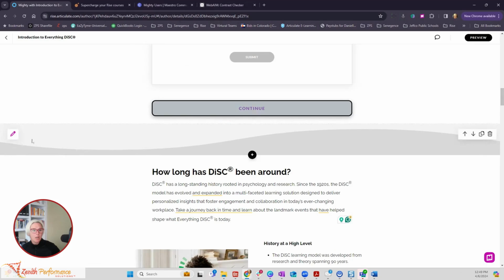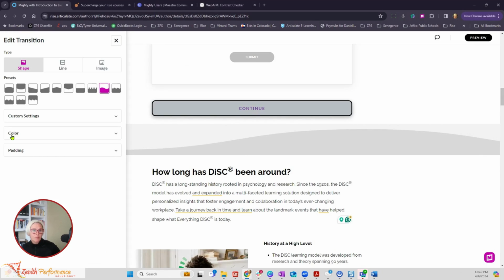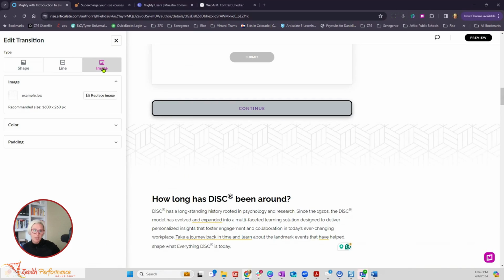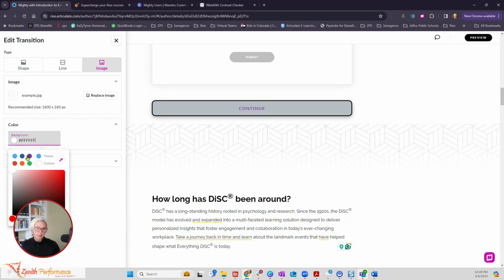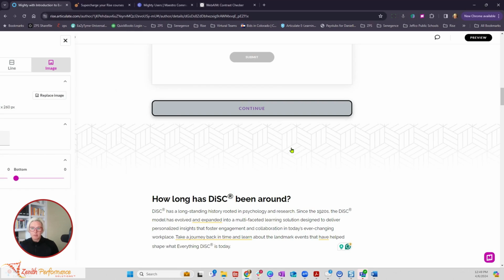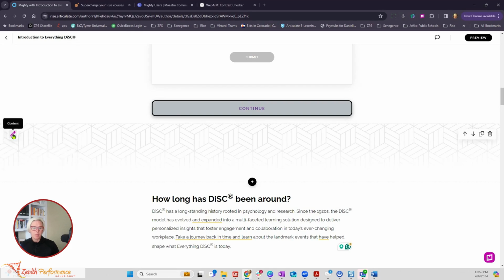So from here, I can go into edit. I can decide what I want it to look like. So let's just pick, I can do a line, I can do a shape, or I can do an image. My images, I can replace the image. So again, if I've already created it somewhere else, I can do that. I can change the color of the background. So let's just go with purple. And I can give it padding or no padding. So again, that didn't change, but I'll figure that out.